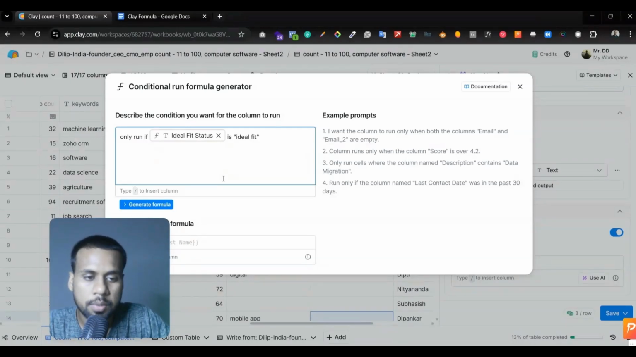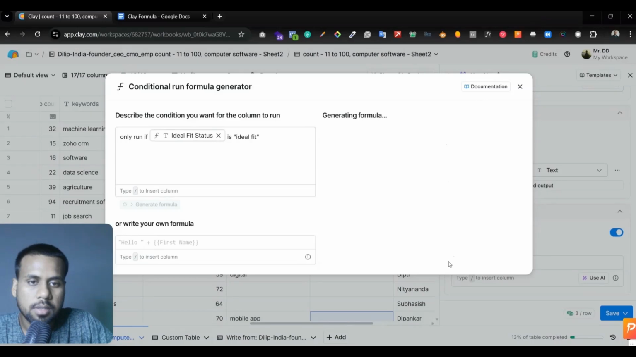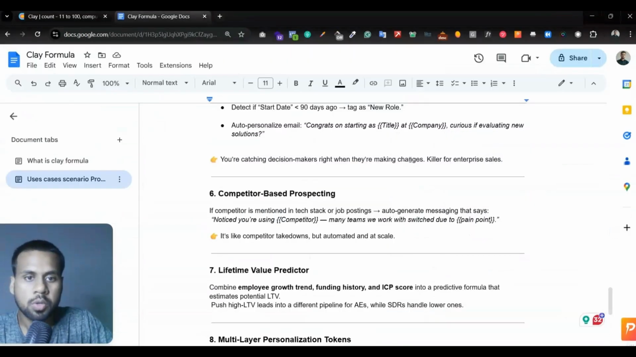If this step is true, then the research agent will come into action. If this step is false, then the research agent will not trigger and will not generate output, and it will save lots of credits on unwanted research on prospects that are not an ideal fit for us. So this is how you can use the Clay formula, and simply hit generate formula. It will show yes for those that are ideal fit, then the action will be performed. So this is how you can use Clay formulas.